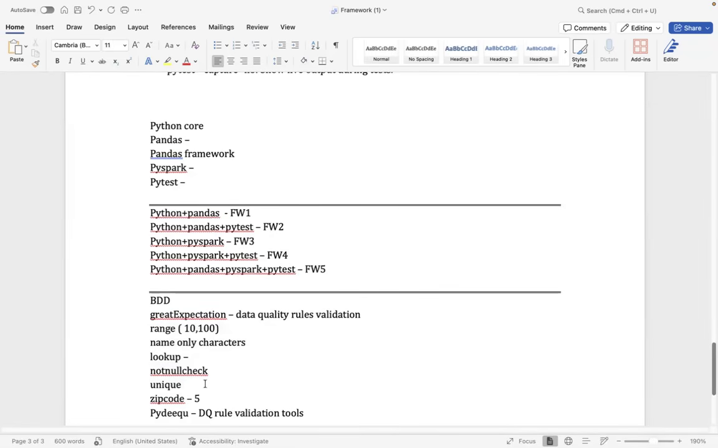One question on this Great Expectations: can we write Python code for data comparison, or is it already built in? You can mix your custom code with Great Expectations, that is possible. But Great Expectations alone does not have that feature.